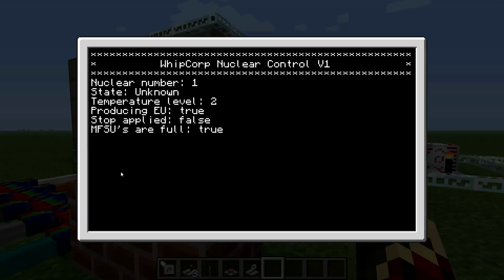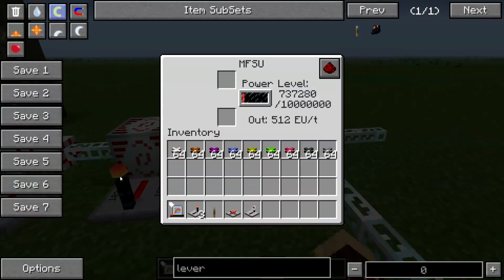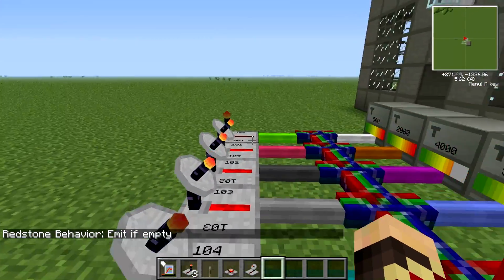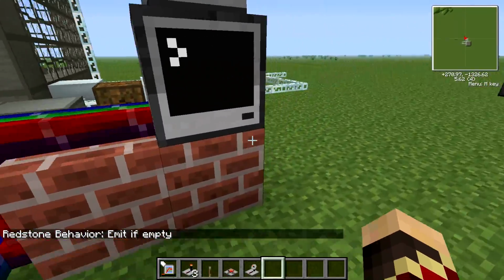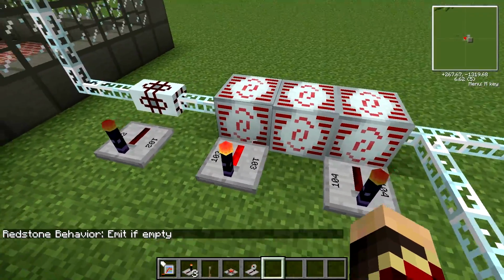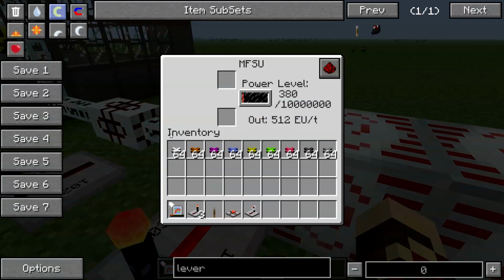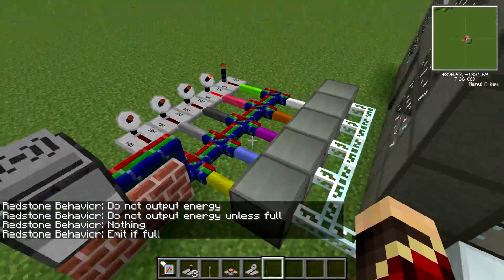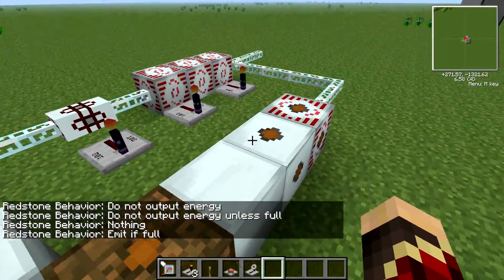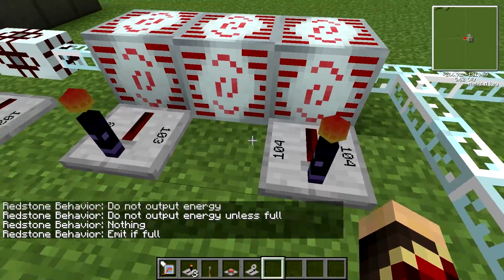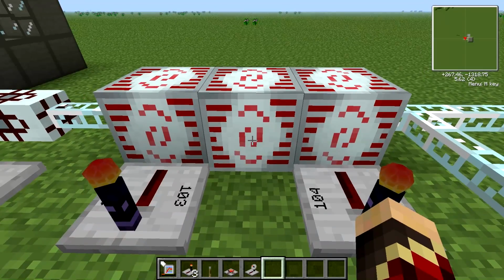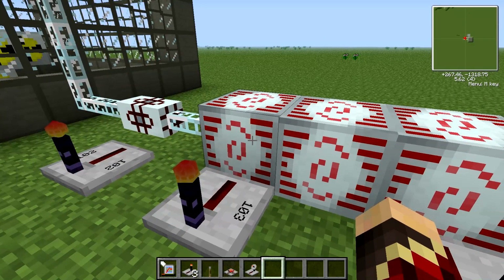Nuclear. I need to make this one low, so let's say if it's empty, and it will stop the reactor. And what will happen if this one will be more empty, and it will stop producing a redstone signal, and it will still be stopping the reactor. That's good. And once this one you can move wherever you want, so if you want it to start filling out again when this one is empty.